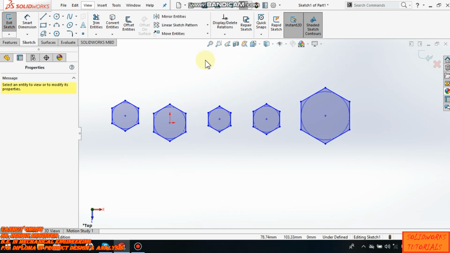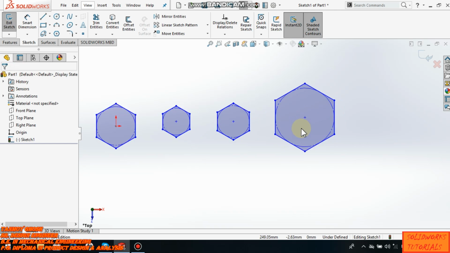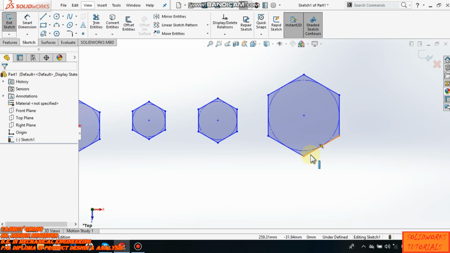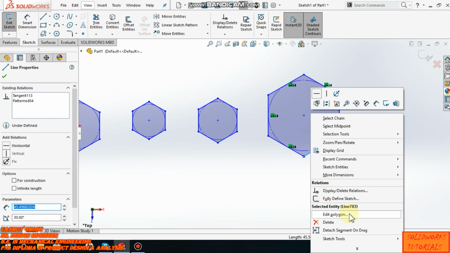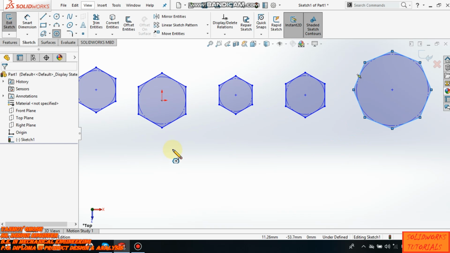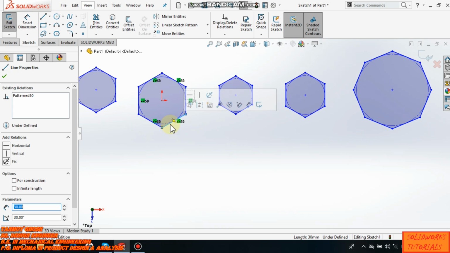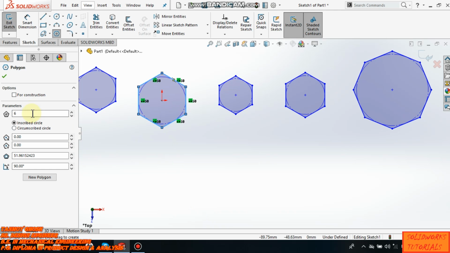now if you want to edit any of these polygons, you have an option. You have to click on any side of the polygon, then right click, and here you can find the edit polygon option. So now you can find the property manager tab here. Now you can edit your polygon. If you want to edit this one, select it, right click, edit polygon. Now you can edit your polygon here.